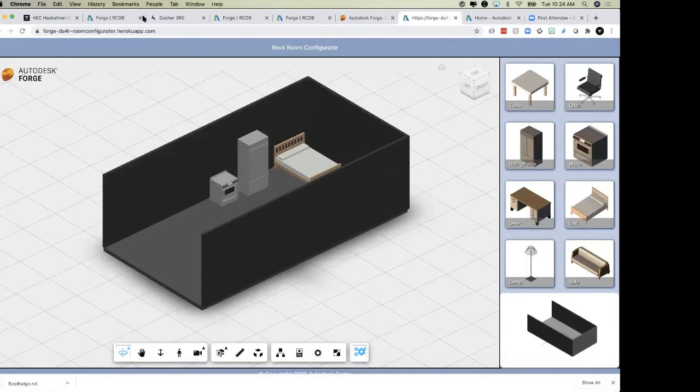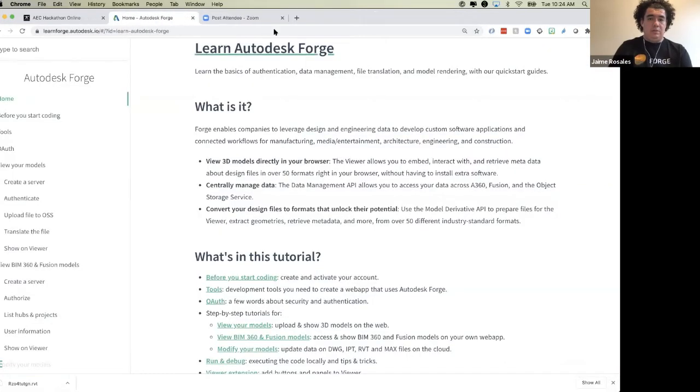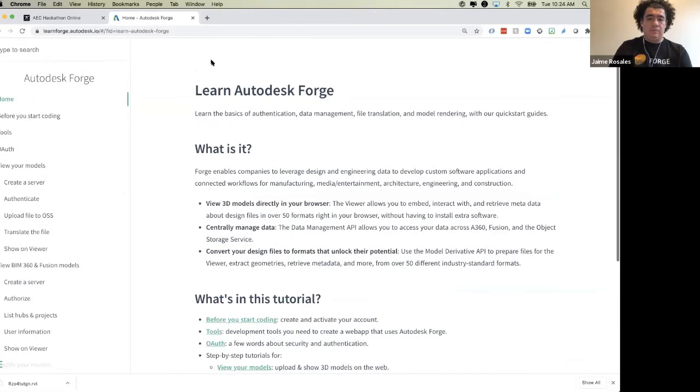Okay, so let me kill some of those. Let me hide my floating Zoom thing as well.